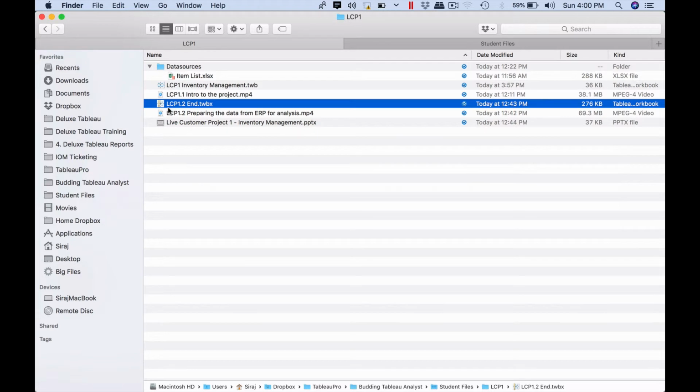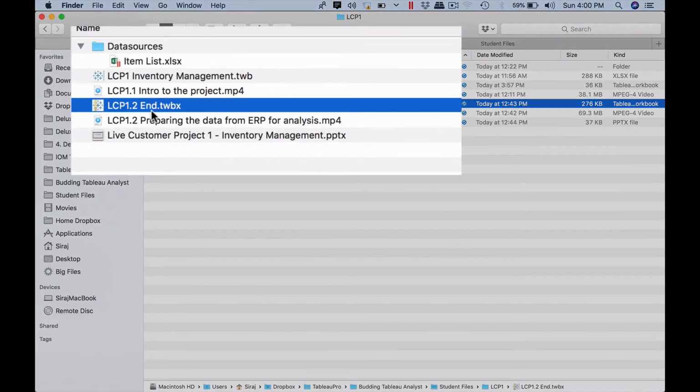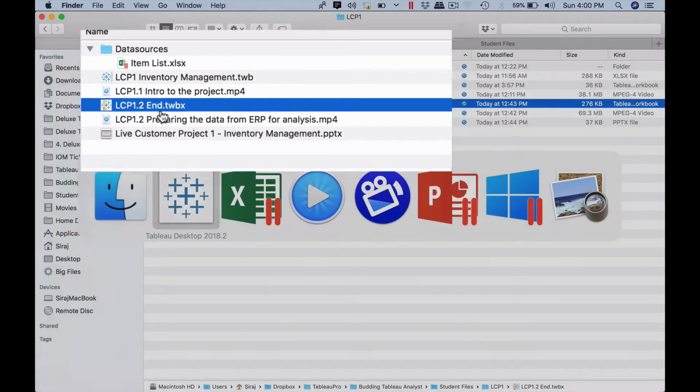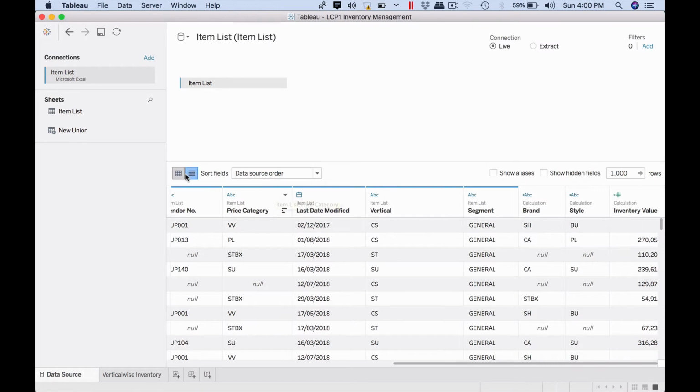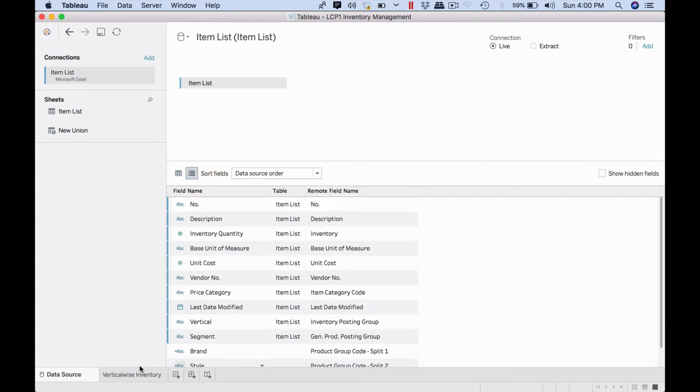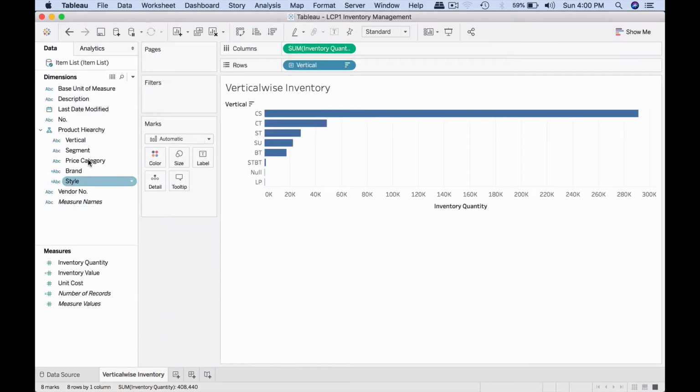For example, here there is LCP 1.2, which is the second video. So that is the status of the file as of now. If you want to compare, for example, what data source changes have been made, you can come here and take a look. And if you want to understand how the hierarchy was built, here is a place to look. This is if you want to follow along and replicate. The files are available in the student file.